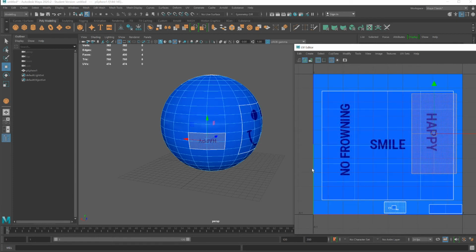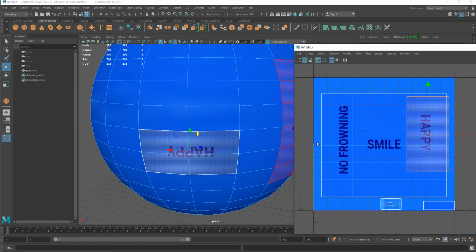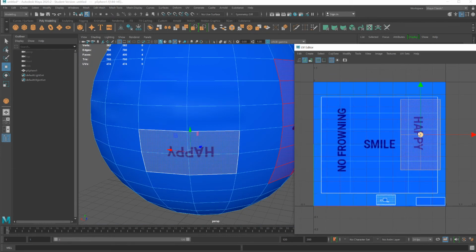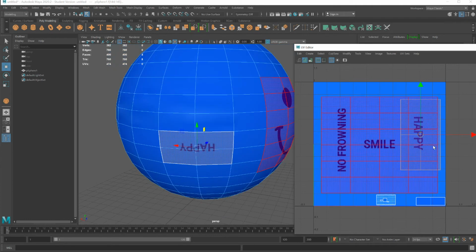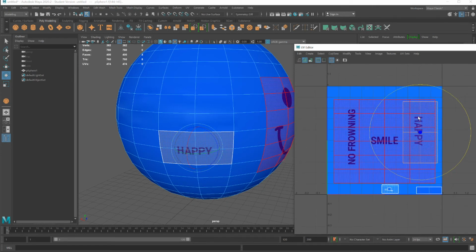But Happy's facing the wrong way. Happy is upside down, which is kind of cool, but we want a right side up Happy, and that's accomplished by rotating the UV shell again. E key for rotation, J key for snapping as you rotate around. And there's Happy. You could also flip these UVs.